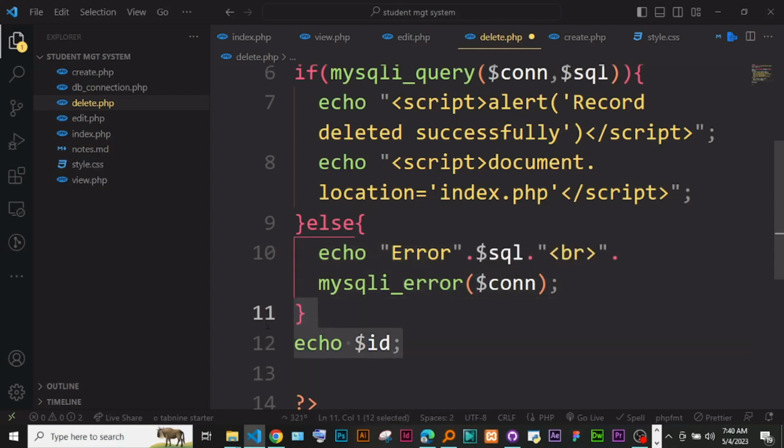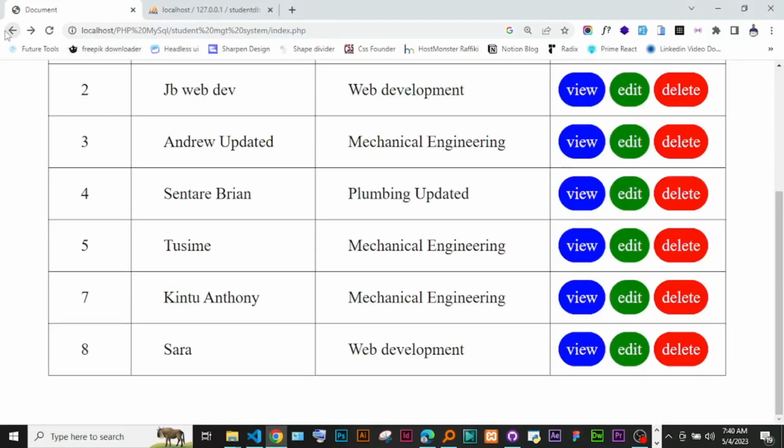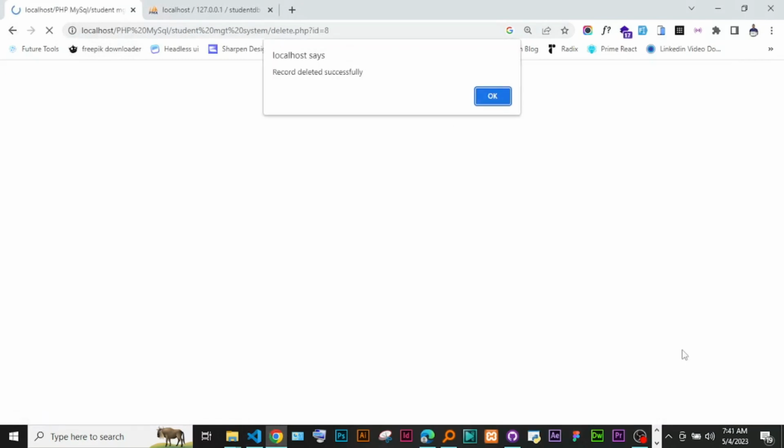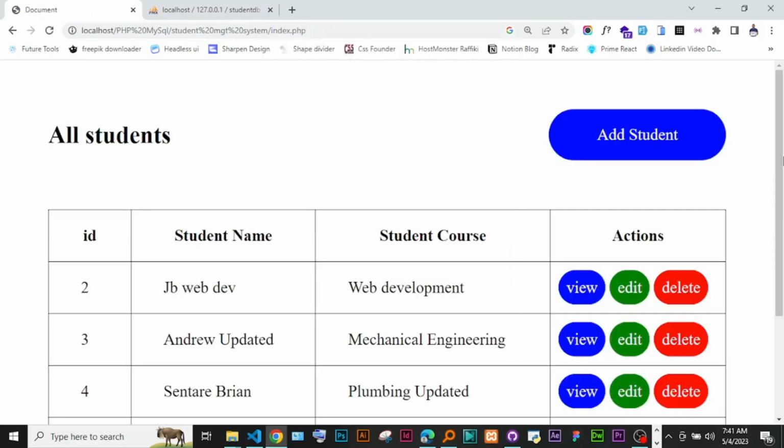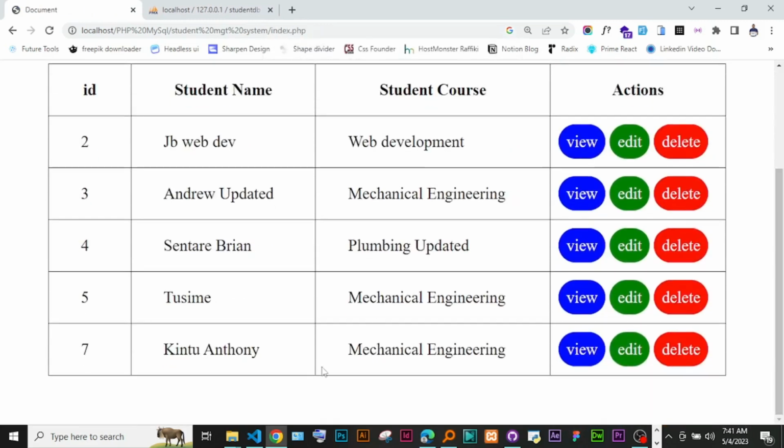Okay, so let me just remove this one, and now we are going to try it. Okay, and just go here, refresh, and let me delete Sarah. Delete. You see, record deleted successfully. Click OK. It takes me here. Sarah is gone. Okay, you see that?